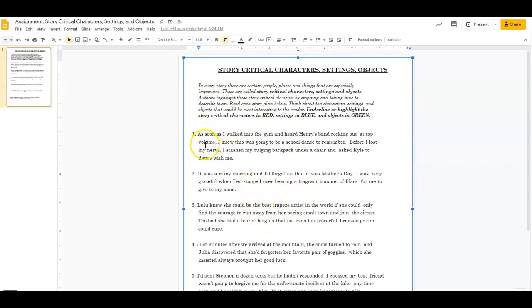So I'm going to do the first one with you so that you can see what it's supposed to look like, and just in case you're not sure, I can show you how to use the highlighting tool or the underline tool. So number one: As soon as I walked into the gym and heard Henry's band rocking out at top volume, I knew this was going to be a school dance to remember. Before I lost my nerve, I stashed my bulging backpack under a chair and asked Kyle to dance with me.